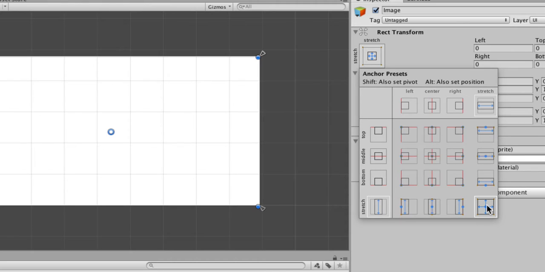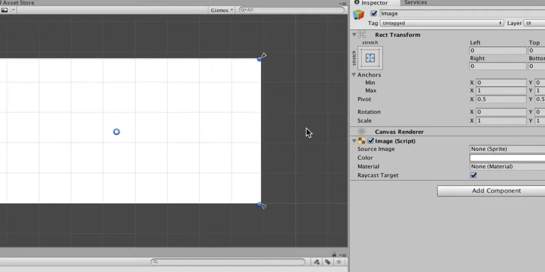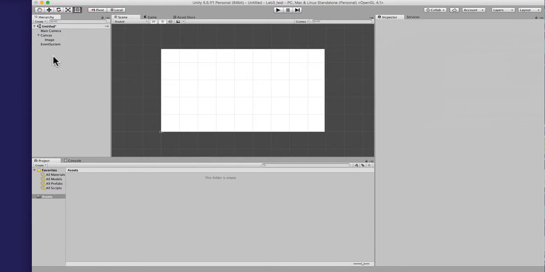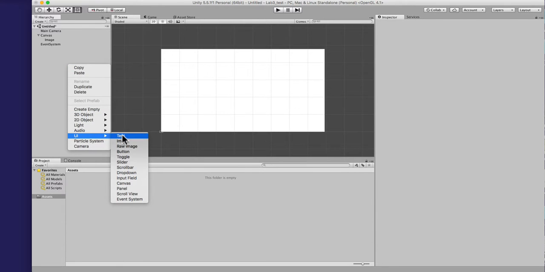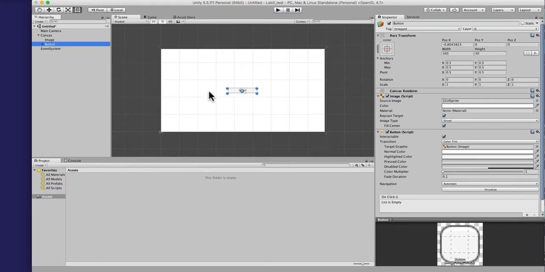We're going to just do this one as the background, so I'm just going to keep it white and keep it completely stretched. So now in this hierarchy, we're going to add another UI object, and this time I'm going to add a button, and the button's here in the middle. And notice how the button also has a Rect Transform.